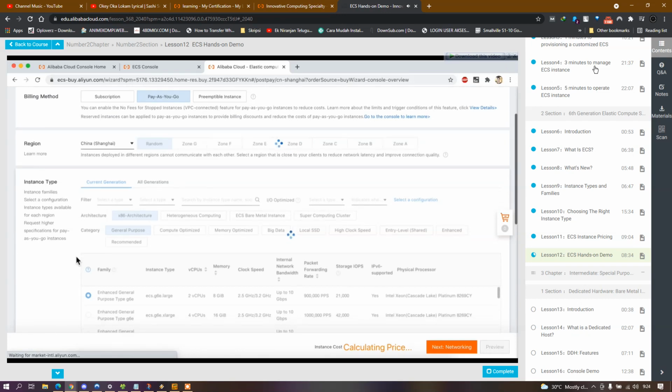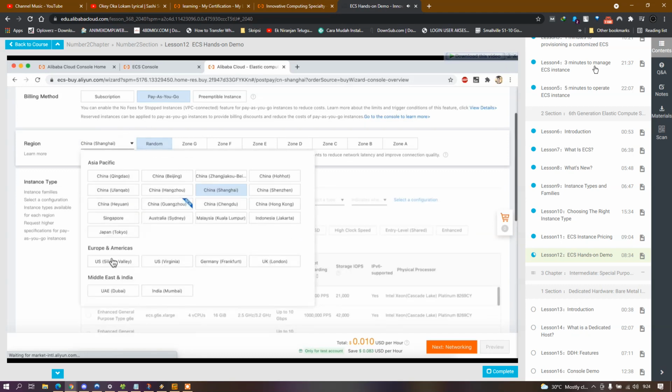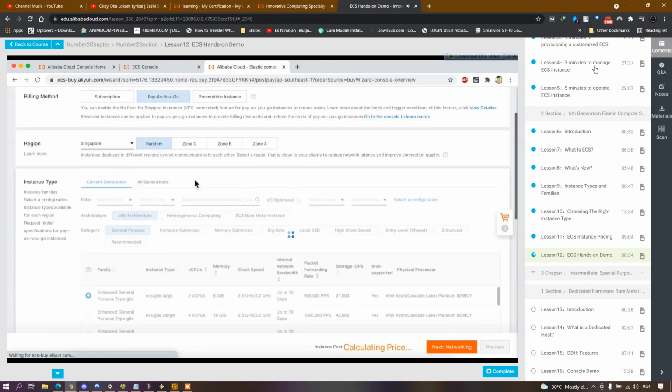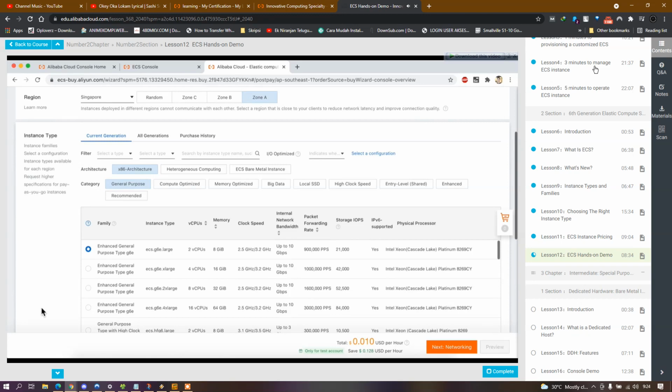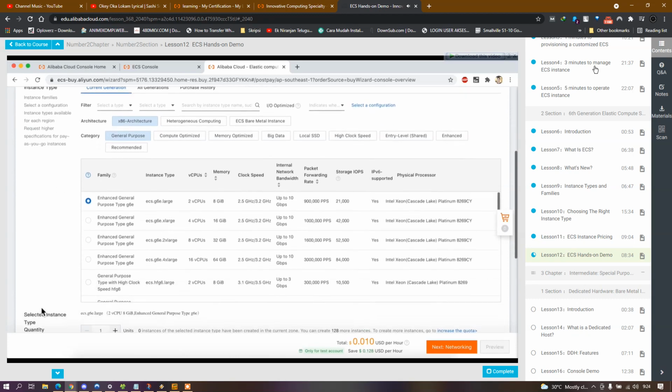I then have to choose a region and a zone for my instance. So here I have China Shanghai as my default. Let me change that over to Singapore. So we'll choose Singapore instead. So I'm now choosing Singapore, and I'll choose, let's say, Zone A. And the zone you choose may have an impact on what instance types are available, because each instance type in a region is defined by what hardware was installed in that region. So not every region and zone will have the same hardware.